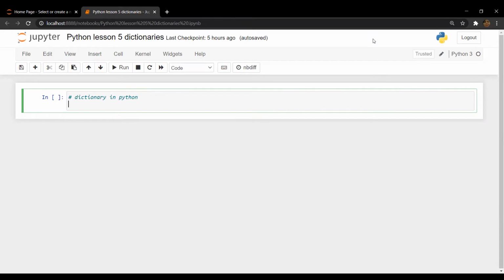Today I'm going to discuss how we can create a dictionary in Python, how we can use it, and what the benefits are of creating and using a dictionary instead of arrays. So first of all, let us create a dictionary.